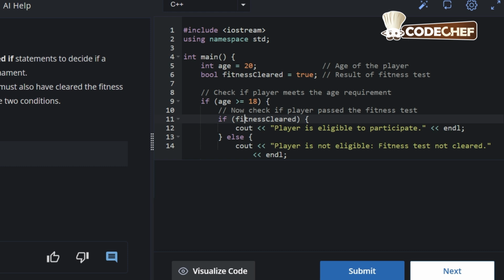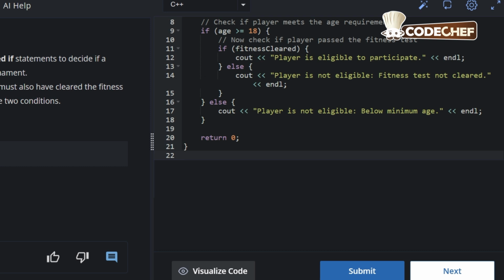Now if fitnessCleared, what is the value of this variable? True. So since the condition is true, the piece of code written inside this if block will be executed: cout << "Player is eligible to participate" << endl;. Since the value of fitnessCleared is true, in the output we will see "Player is eligible to participate" printed.